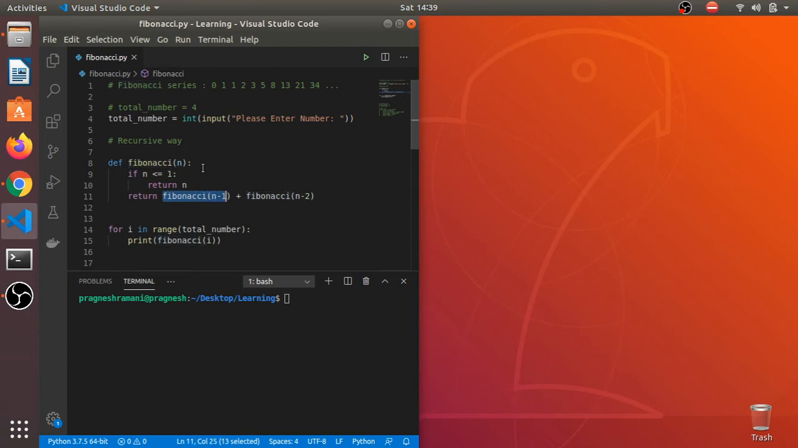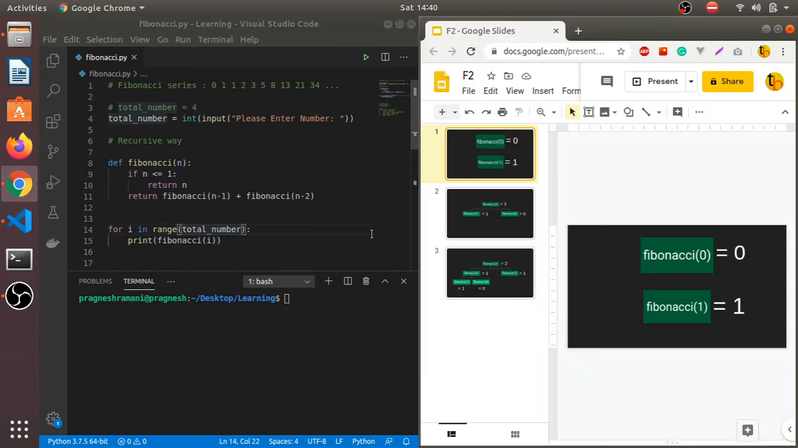As we know, whenever a function calls itself, it is called a recursive function. So here we are calling the same function inside the Fibonacci function. So this is called a recursive function. So let's see how this Fibonacci function works to build the Fibonacci series. As we are taking each and every element from the range, that particular value will be going into our Fibonacci function. So let's trace this over here.